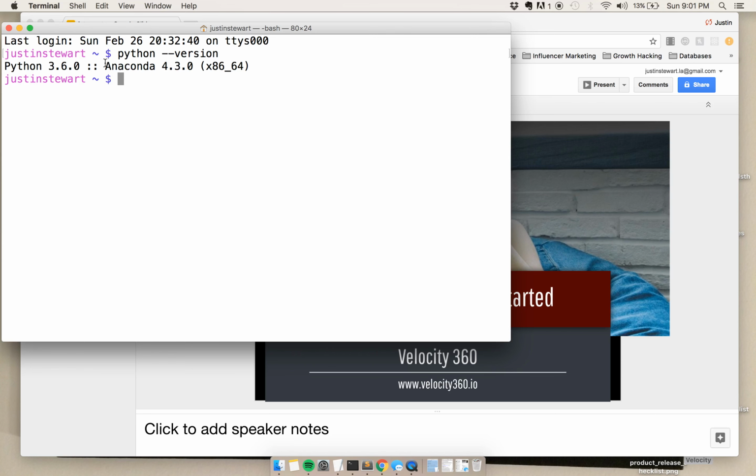However, the output that you get is likely different than the output I have here. That's totally fine. This might say 2.7 right here. That would mean that you have Python 2.7 installed on your computer. I have Python 3.6, but the important part is this thing right here. It says Anaconda 4.3, and so on. So basically what this means is that I'm right now using Python installed via what's called the Anaconda distribution.